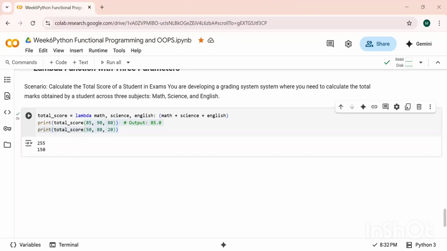Lambda is easy, right? Lambda is very easy, no? Ma'am, can we keep the math plus science part plus English part outside parentheses as well? Math plus what? Outside parentheses, what do you want to do? I mean, can we skip the parentheses because it is working?